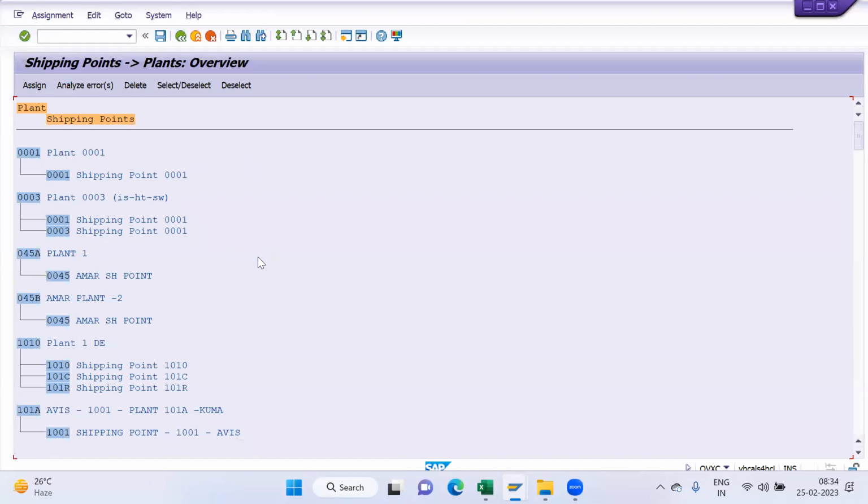In R/3, same screen; ECC, same screen; S/4 HANA, the screen in this step is as it is. Earlier all assignments were like this only. But this screen didn't change as of now. Even S/4 HANA has the same thing.